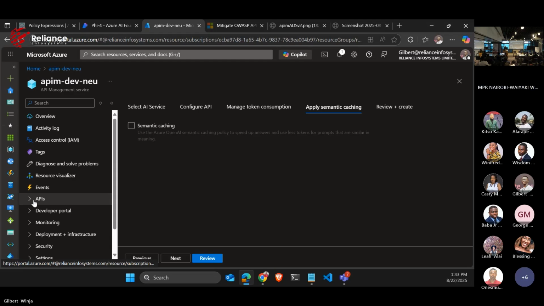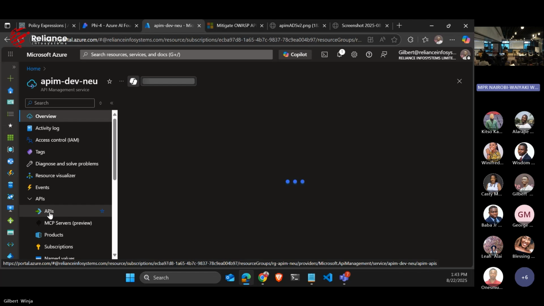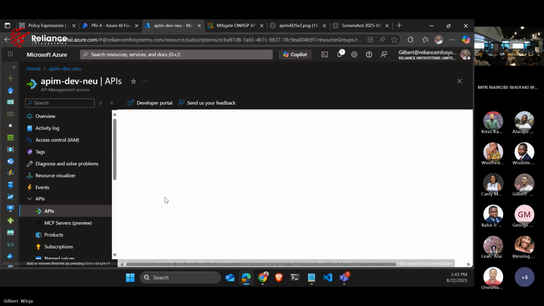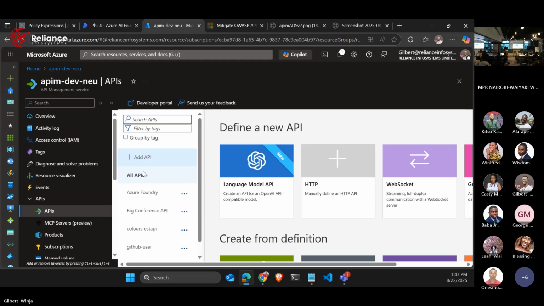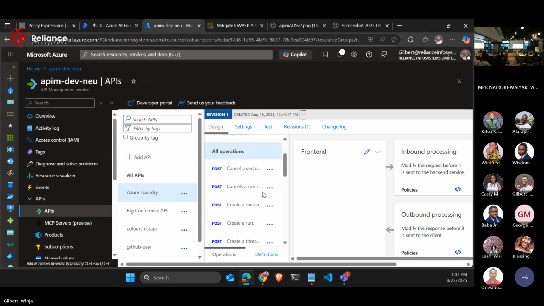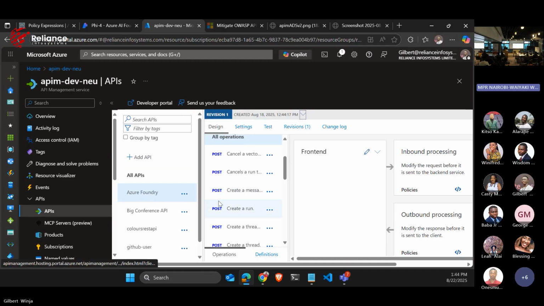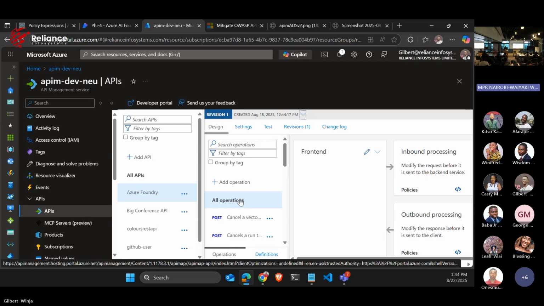So like I mentioned, in this case, I already onboarded an Azure Foundry. I'll just show how this works. So I'll go to completion. I think that's the most used.